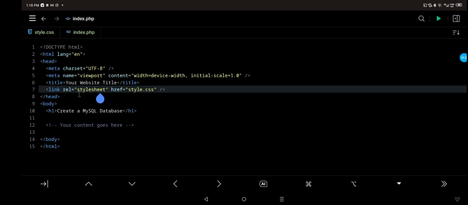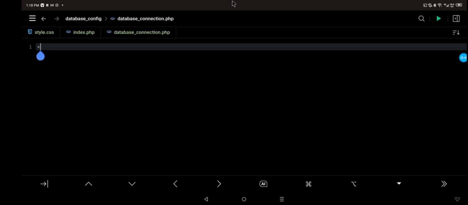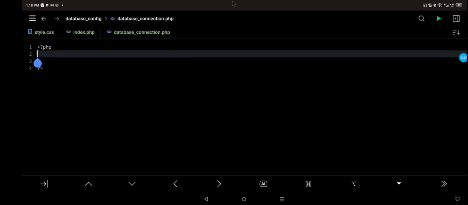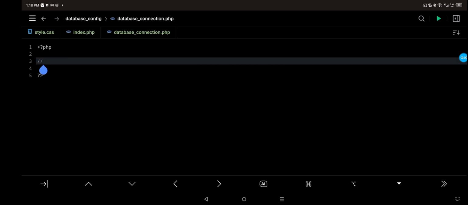All right, so as you may be wondering, this file is not an HTML file. Even though we have HTML in it, it's PHP, because the .php extension allows this file to be dynamic, not static. So the .php extension allows this file to execute PHP code.